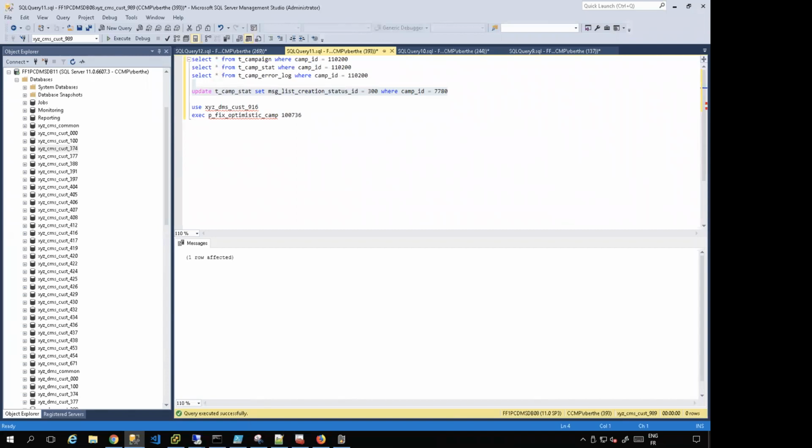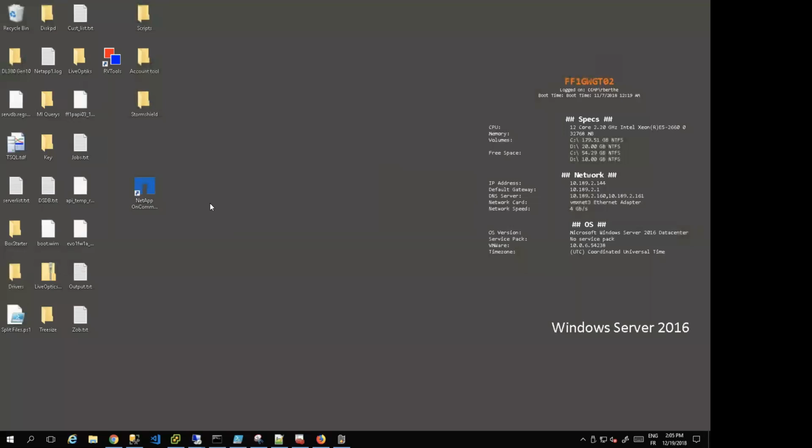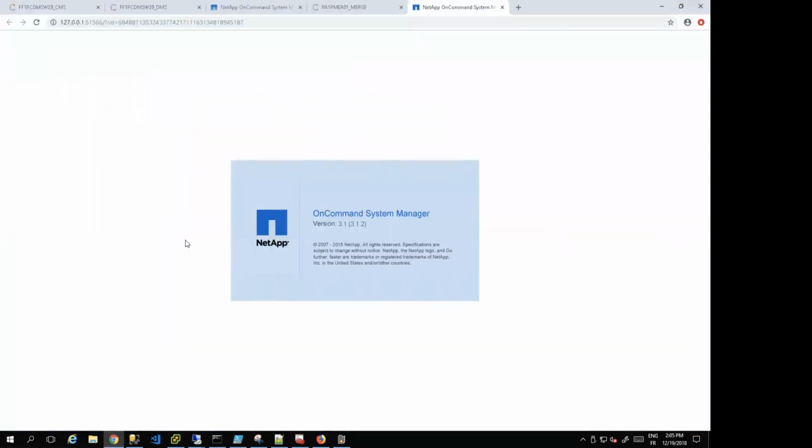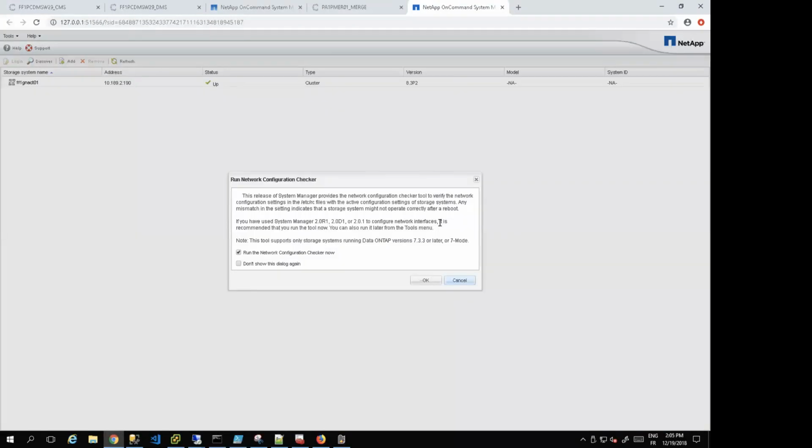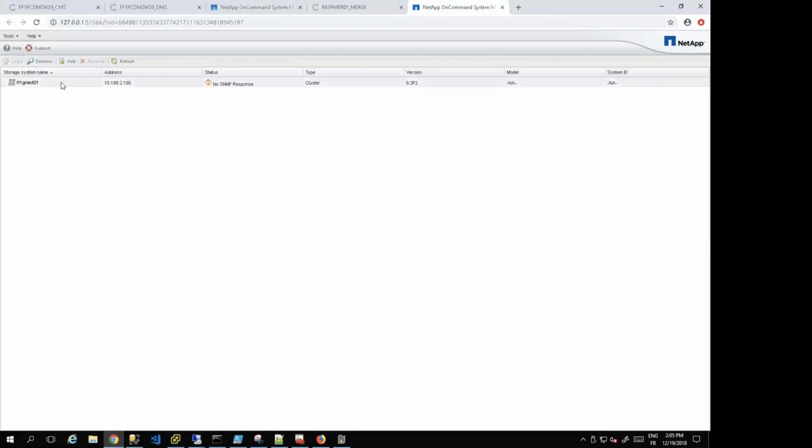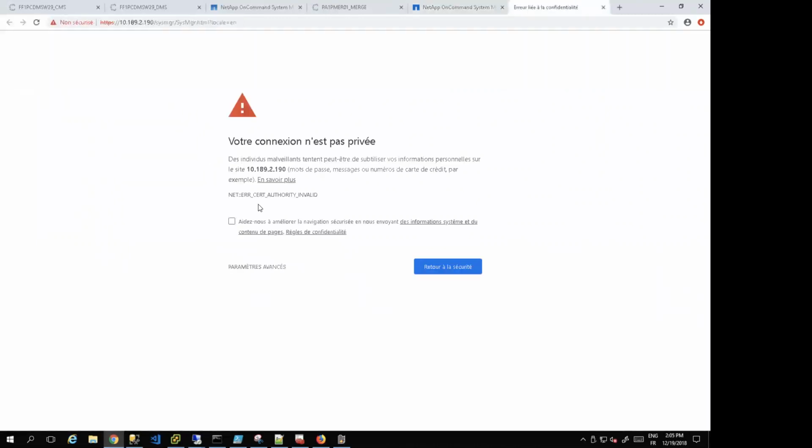On my desktop, as a storage array, we use a NetApp controller, so I have to connect to this controller. On my desktop, I have an icon; I double click, and it will start a web page to manage the NetApp controller. The controller is this one, FF1G NACT01. I have to log on to this one.